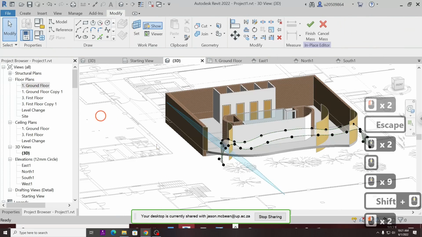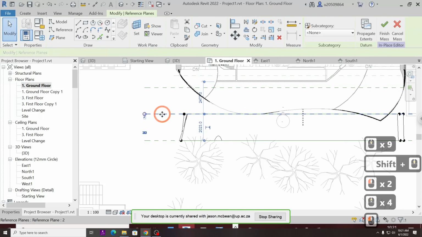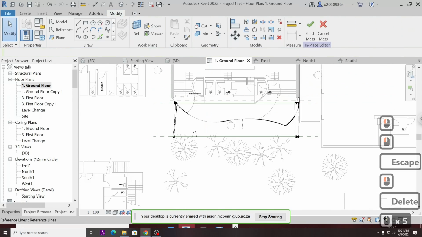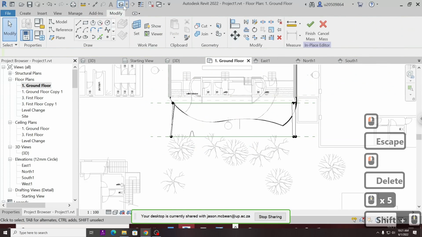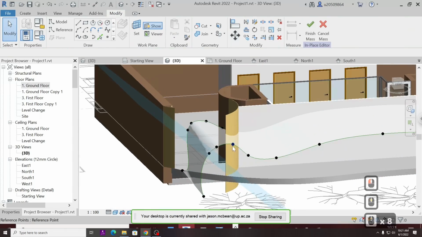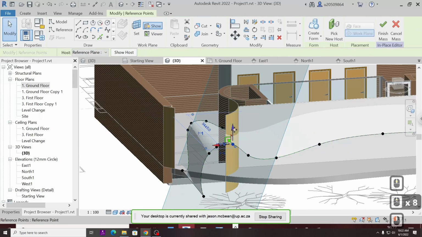Okay, so I'm just going to go to ground floor very quickly. I'm going to grab this and pull this out to the front of my building. I'll get rid of this one over here. Okay, 3D view. So you see, you can easily make something quite organic.